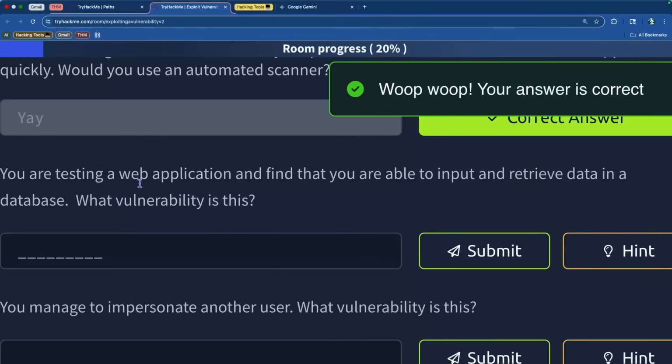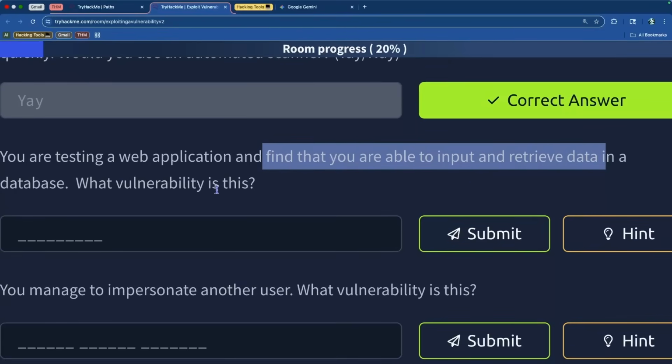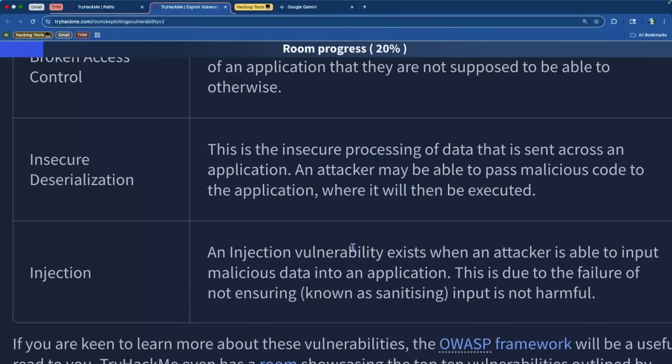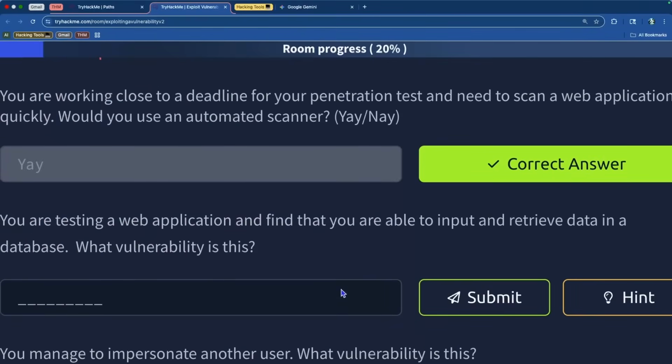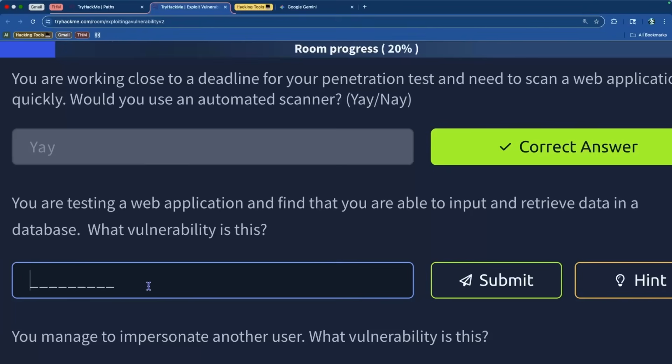You are testing a web application and find that you are able to input and retrieve data in a database. What vulnerability is this? So it's most likely injection, when an attacker is able to input malicious data into an application and be able to do something. That would be, for example, SQL injection, because if it's in a database, right? Databases technically can be relational, and SQL is the structured query language that has to do with interacting with databases.